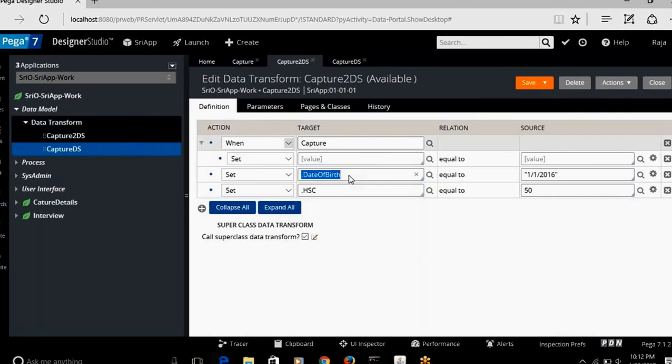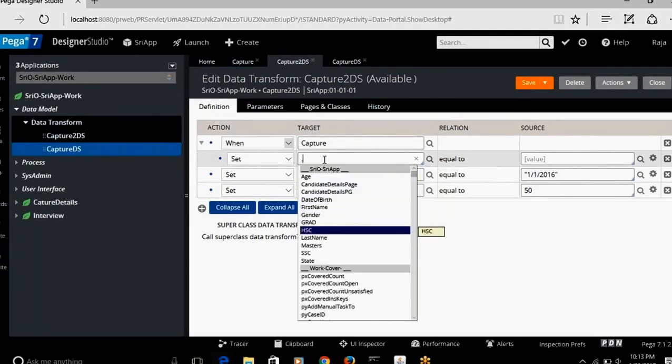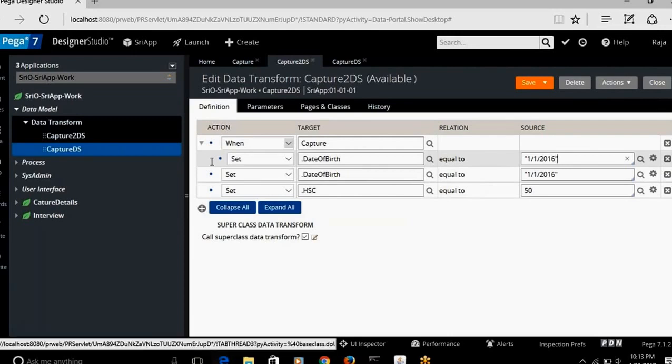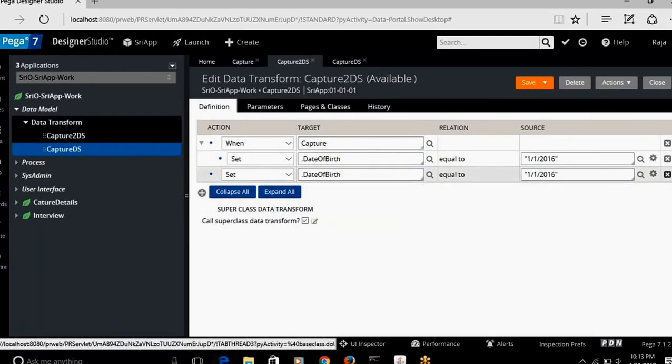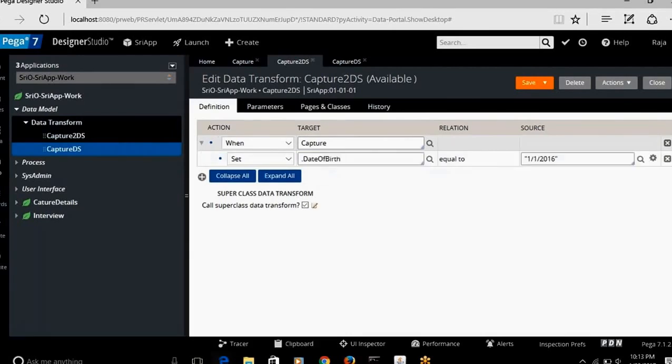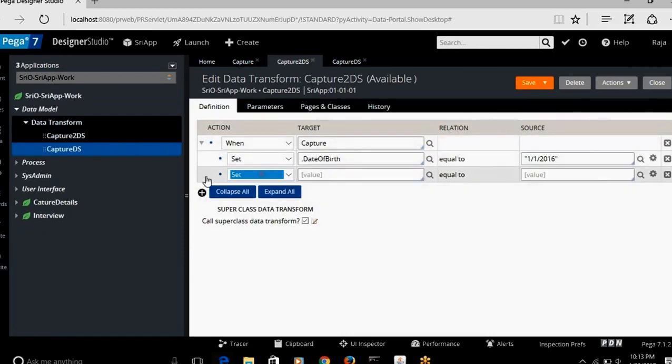then let me set the date of birth to, let me just do one thing. Set the date of birth. So you are seeing one thing? I'll delete this too, okay? You're seeing this is coming under this one, right? Under when rule. You're seeing this, right? So if I want to come out of this when rule, I have to click here and I have to add a step here. Got it?